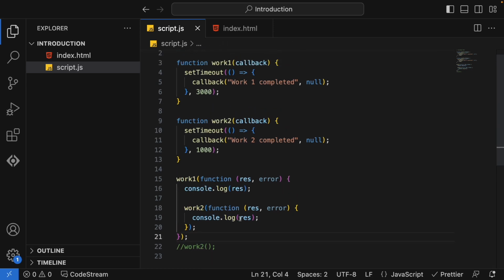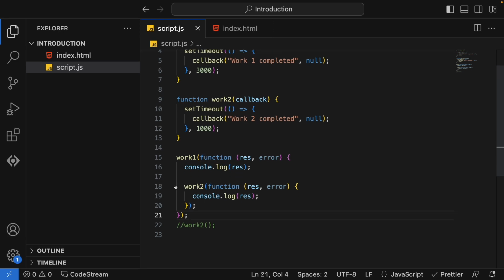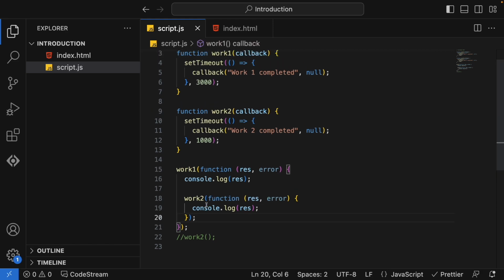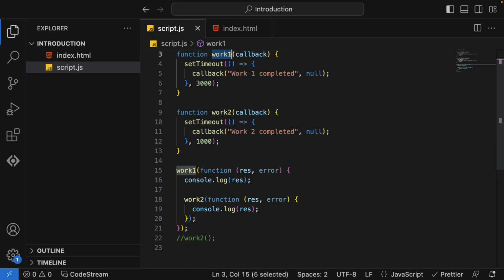But now you can imagine if I keep calling work 3, work 4 and everything, I need to keep going nested here. And this is not the only case. If I even need to handle some cases, for example, if work 1 fails for some reason, work 2 should not get executed. Let's see how.